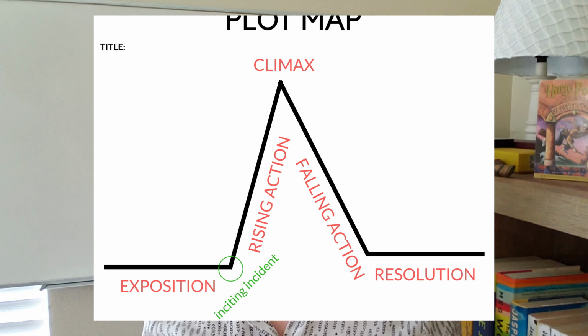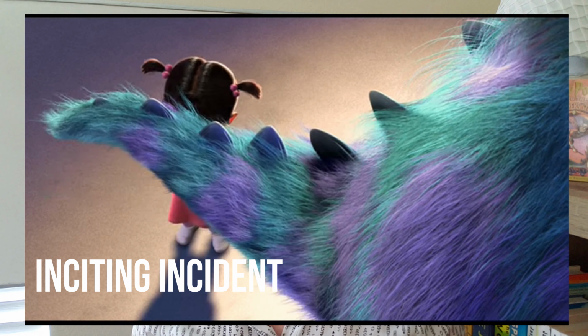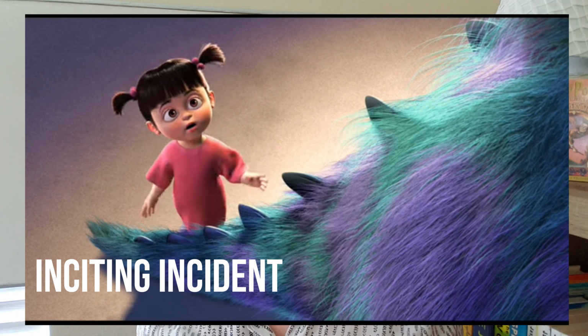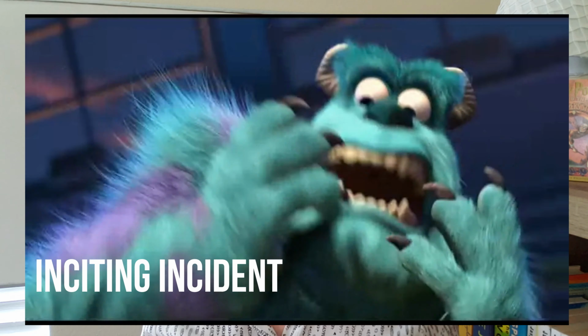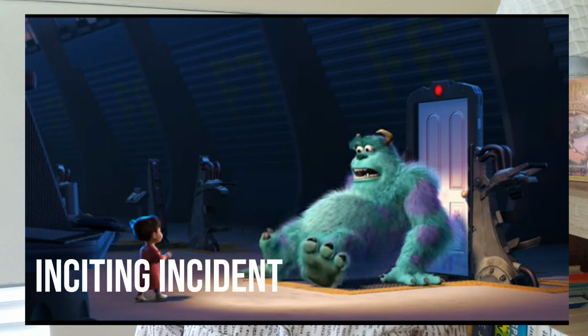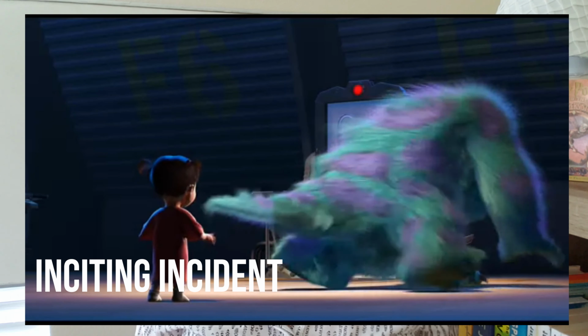story. At some point in the plot, there comes a turning point. This turning point is known as the inciting incident. The inciting incident is basically a moment in the story where the main character experiences some big change in their life. Once the inciting incident occurs, the conflict and the rising action begin.